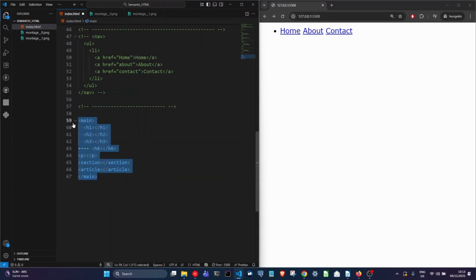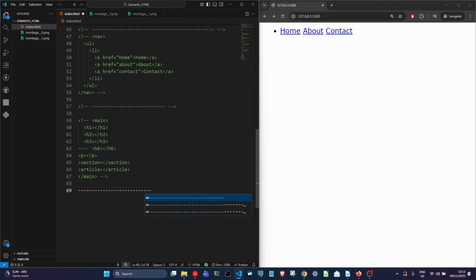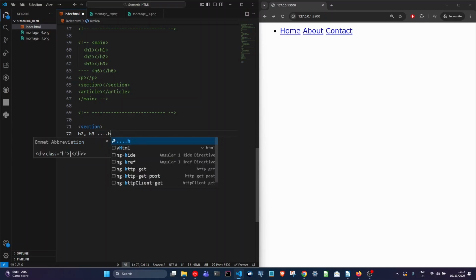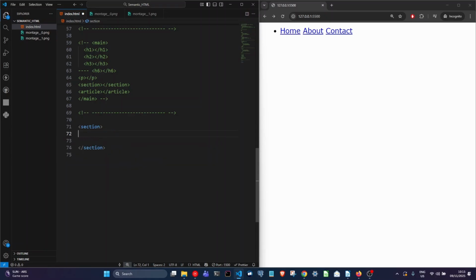Let's go ahead and learn about the next tag called the section tag. This is a section tag. A section tag represents a grouped part of a document. It must have a heading, so it could have H2, H3, or any till H6. So you can give any tag to the section from H2 to H6. Let's give it an H2 tag and write services.